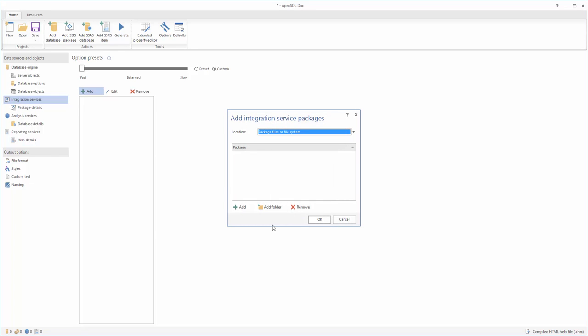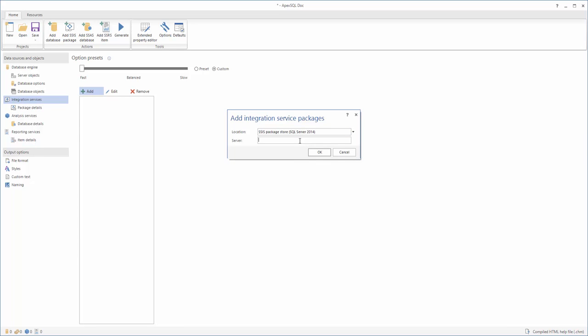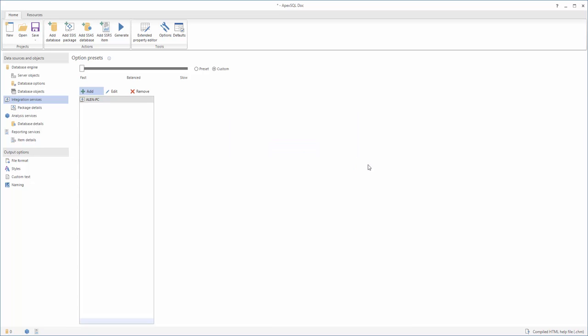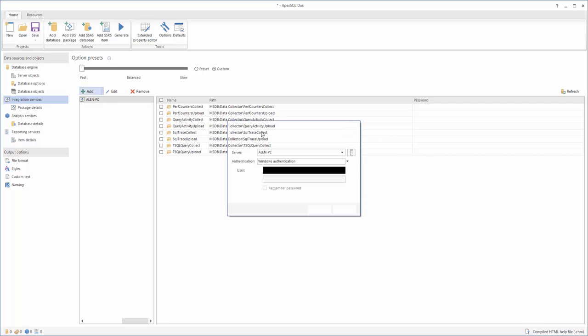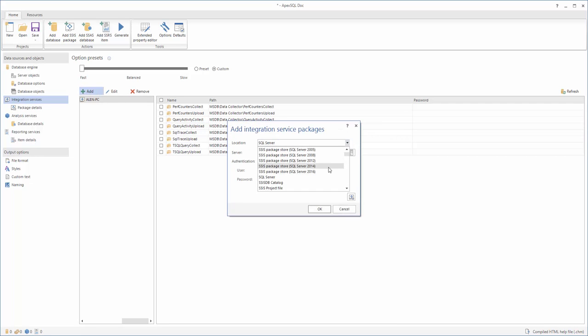To document packages from a package store, select the corresponding SSIS package store from the drop-down list. In the Server field, enter the name of the default SSIS instance and click the Connect button. It is possible to select between various SQL Server versions from 2005 and higher. The package store files are the only packages that the Integration Services service manages.